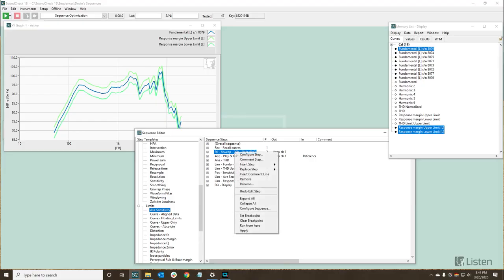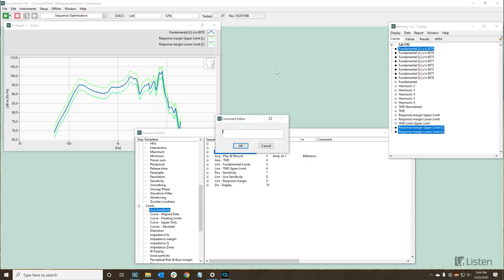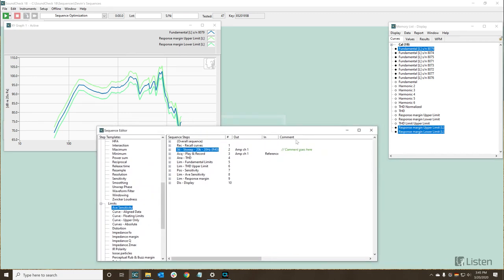If I right click on a step, I can add a comment step here. Comment goes here. And they appear in this comment column off to the right here. So I can label every single step, or I could say, pay attention to the step, or limits may need to be adjusted, or stimulus has been adjusted. That can all go in the comment section.